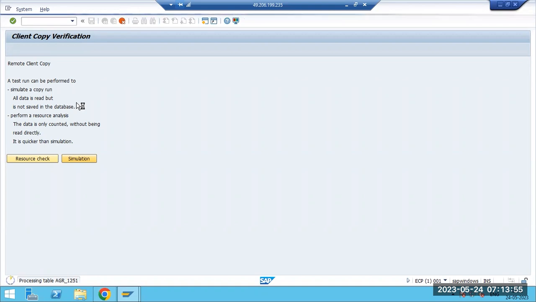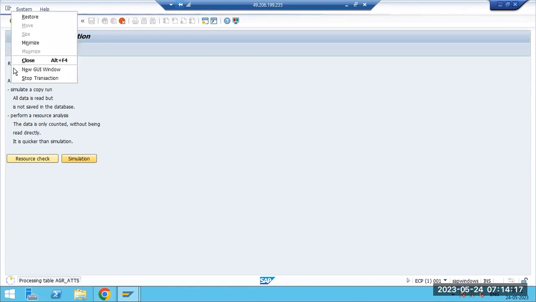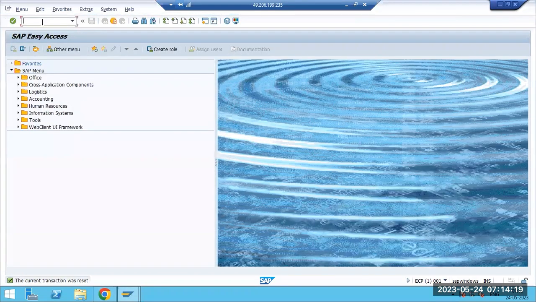In case you are not sure how much time it will take, and your manager asked you for the exact timeline, not approximate timelines, you can use this resource check and simulation mode options in the testing mode. When you select the test mode, data will not be copied. In the test mode, data will not be copied. So that is what we have to do.